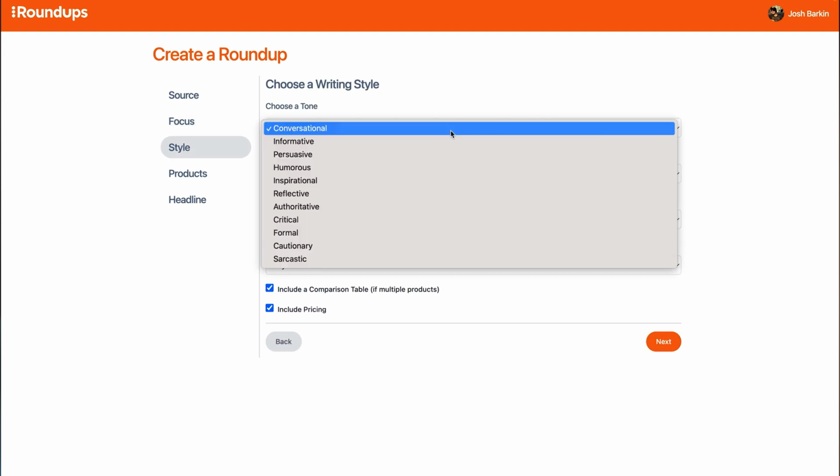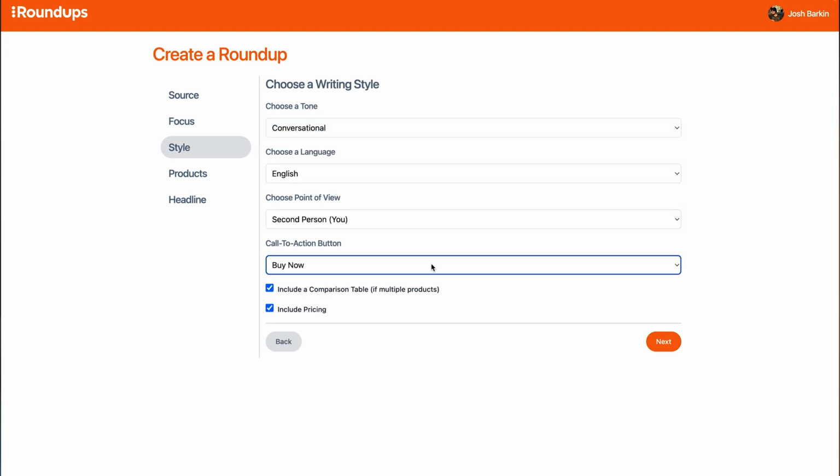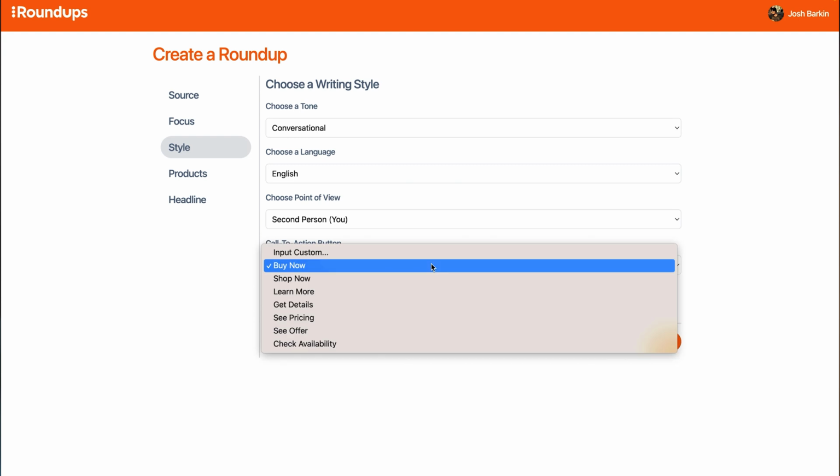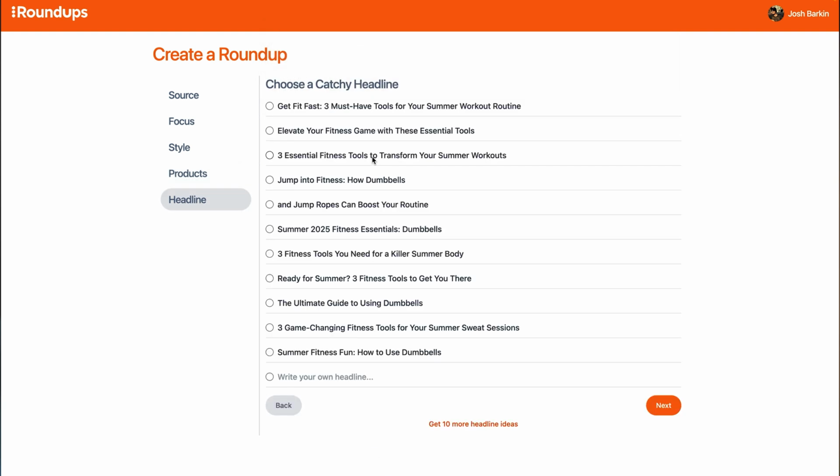Want to keep it professional? Maybe throw in some jokes? It's your call. Customize whatever you need: the language, point of view, and call to action. Choose your products with ratings, pricing, and social proof, and a catchy headline, then click create. You'll get a roundup that's ready to go in seconds.